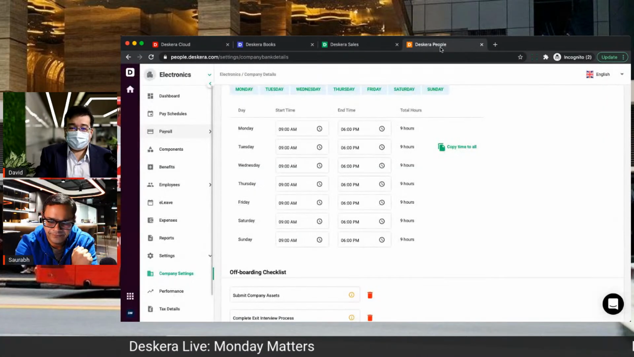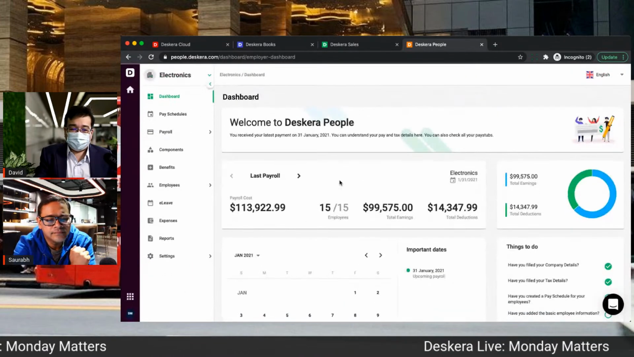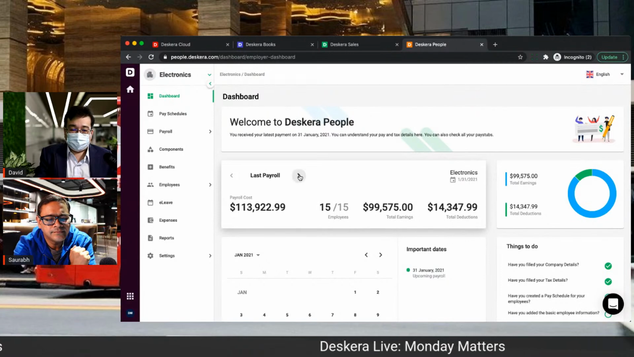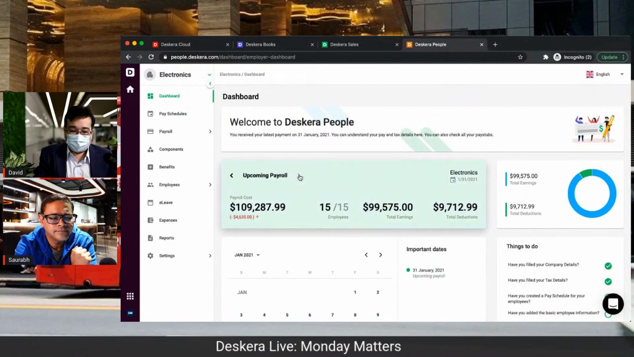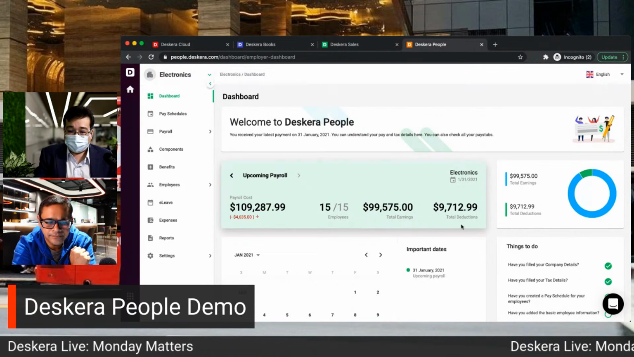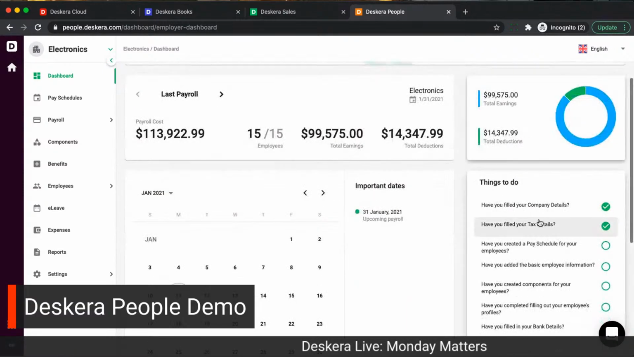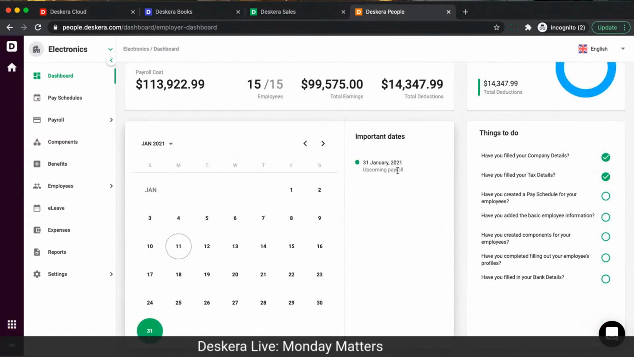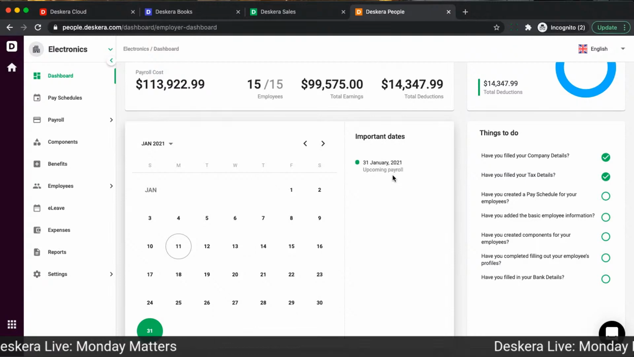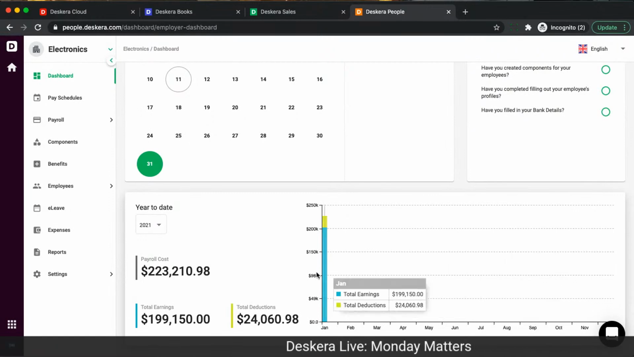So inside here under Deskera People, we have our dashboard. So I can see my last payroll. I can see the upcoming payroll. I can see the amount here. I can see the number of employees, total earnings, total deductions. I can see the information here. I can see any important dates coming up. So 31st January, upcoming payroll. Things to complete. I can see here year to date.